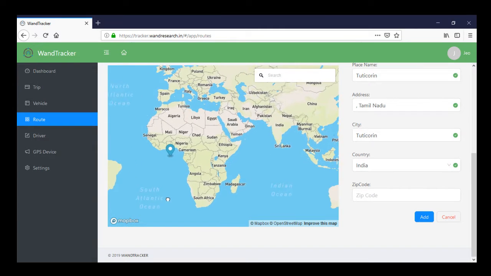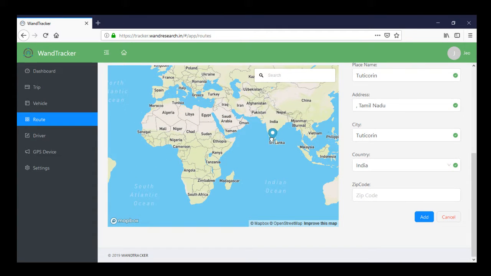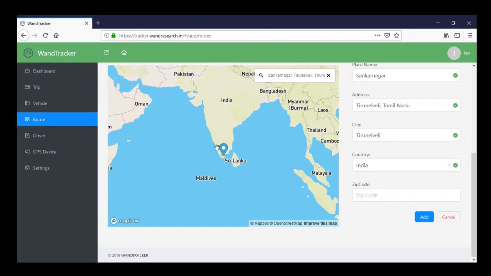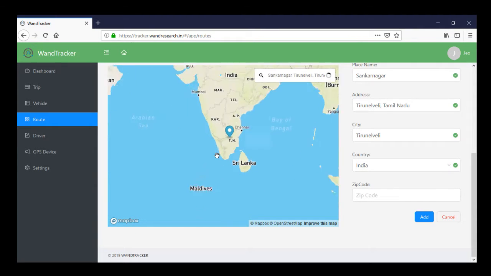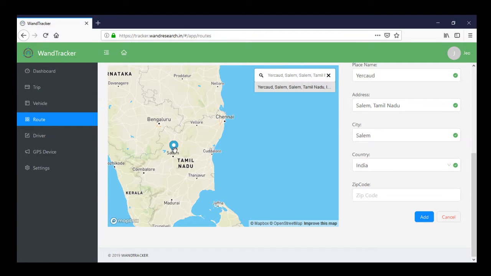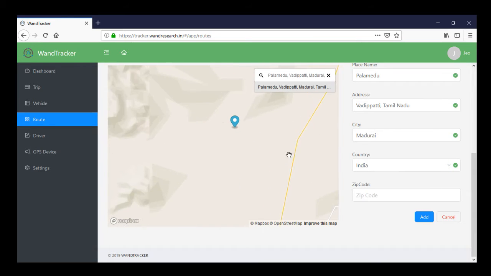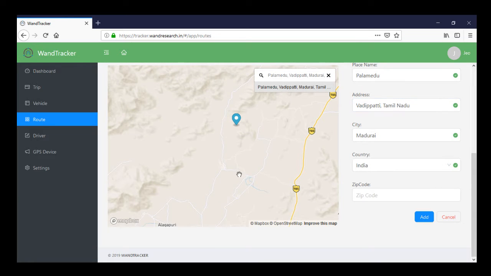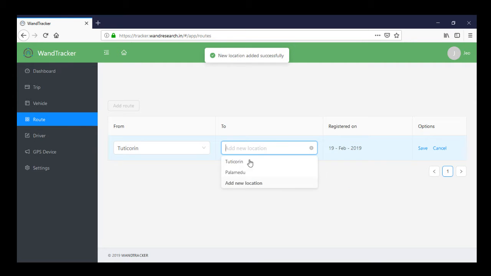So now I use this icon to select my location. I have chosen Vadipatti, Madurai, then write the zip code, save the data. Then here you can select the to location. Click save.